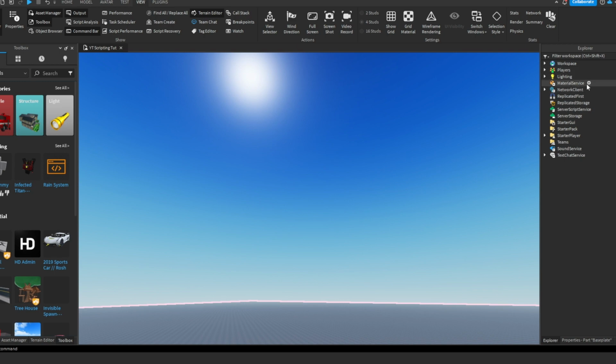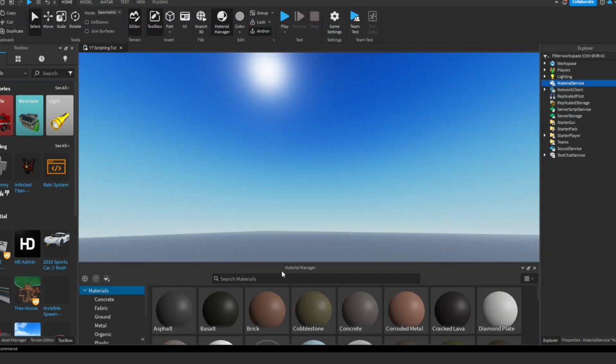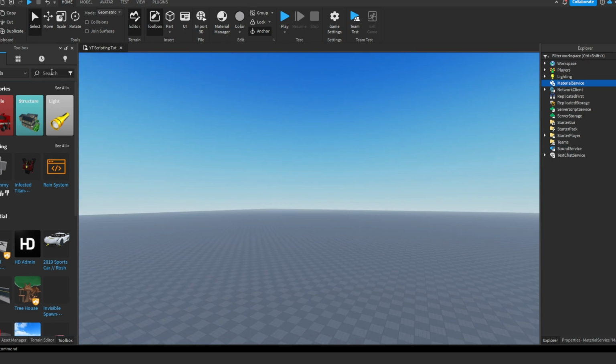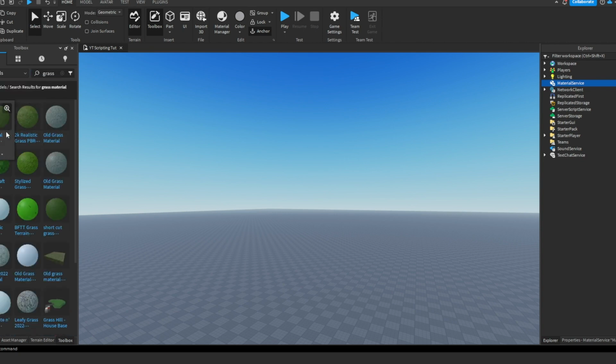Okay, so material service basically handles the materials. So right now, if you go to your material manager, you have all your materials here. Those are the default ones added by Roblox. But now let's search up here in the toolbox, grass material. In here, there's different grass materials that people have made.